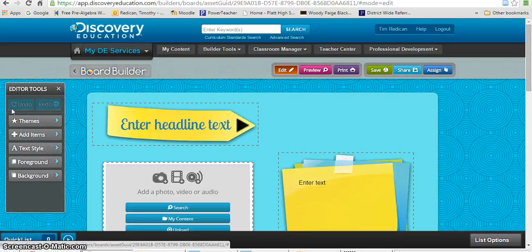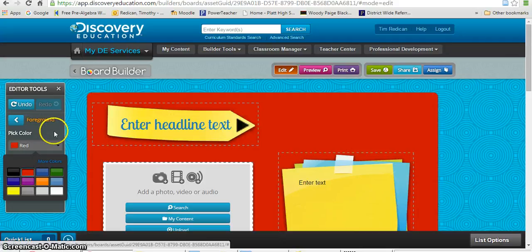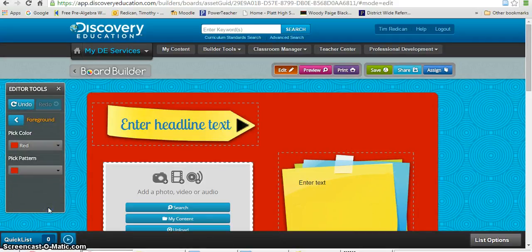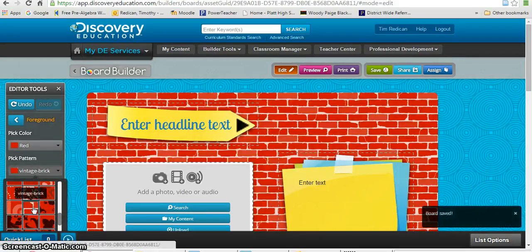But I really don't need the box right now because I have my headline text and a couple of boxes I could play with. In this section, you could mess around with the foreground, which is the light blue color. I could pick my color and change it. If I want to change it to red, I could. I could also choose a pattern. I want to choose red bricks, so I could do that if I want to.